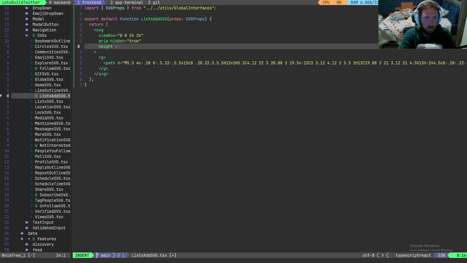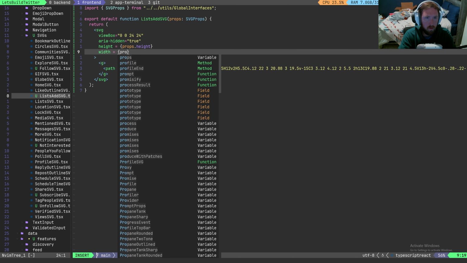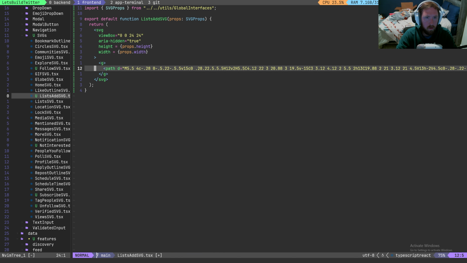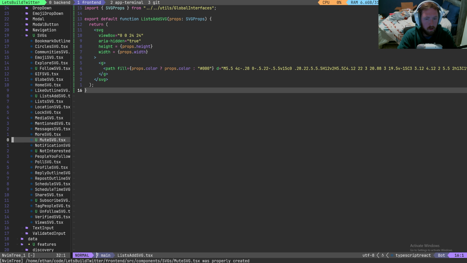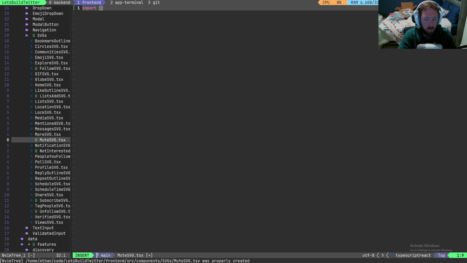Come in here. Our height equal to props.height. Our width will equal props.width. And then our fill will equal props.color, question mark, props.color. Otherwise, it'll go ahead and just be black. So 0, 0, 0. Next will be mute. So we only have a few more, luckily. So come back in here, say mute svg tsx. Import our svg props.